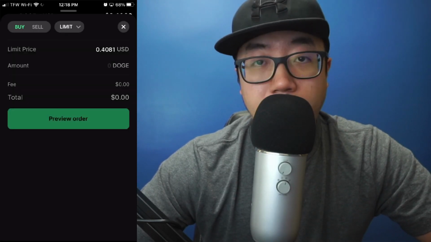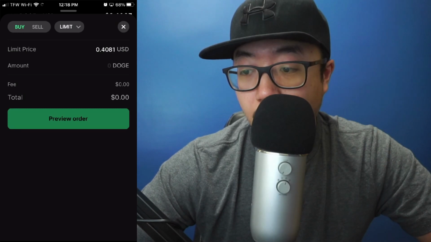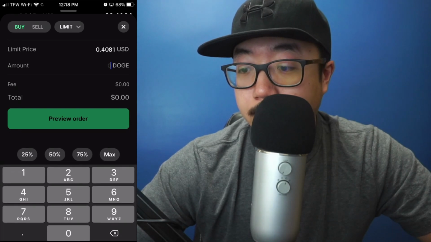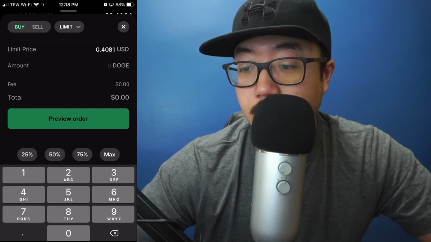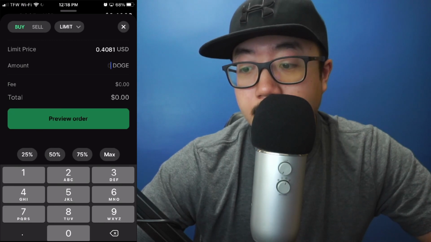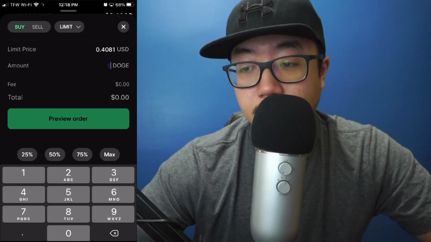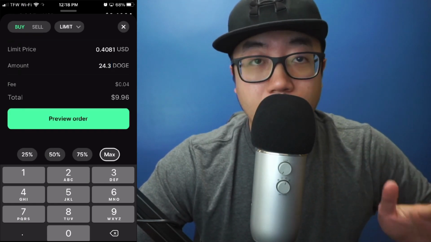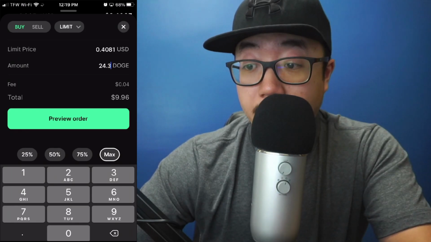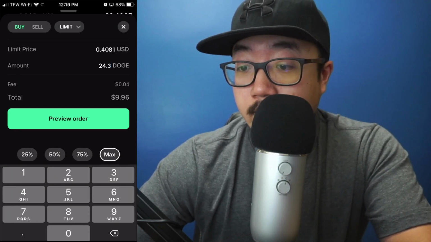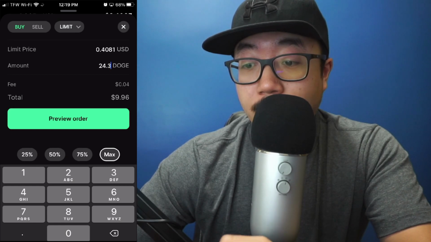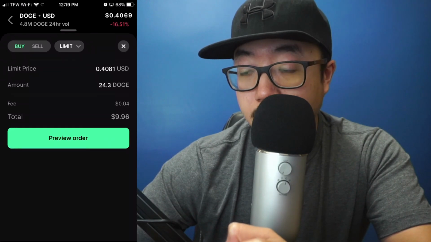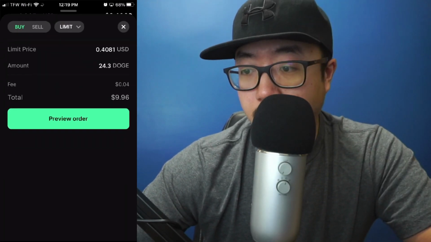So I'm going to set the price point that I want to buy it at. So I'm going to set it at 0.408, which is its current market price. I'm going to click on the amount of Doge I would like to buy. And here you can select like 25%, 50%, 75%. This is the percentage of your current cash value. So earlier I deposited $10. I'm going to try to utilize the max amount of my $10. So I'm going to be able to buy 24.3 Doge. Looks like the fee is going to be 4 cents for this purchase. And in total, I'm going to spend $9.96.